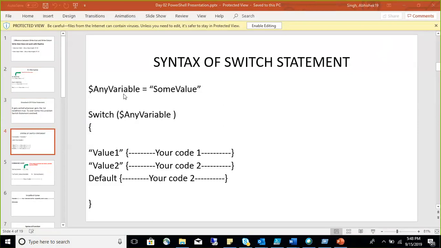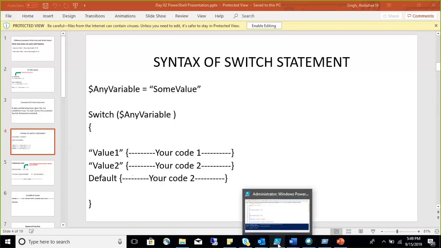You define a variable with some values, and here you write the variable name, and under the switch block you can write a number of values. If a value matches the value of this variable, then that respective block will be executed. Also you can include a default block: if none of the above blocks is executed, then at the end the default block will get executed. Okay, let's see a few examples.